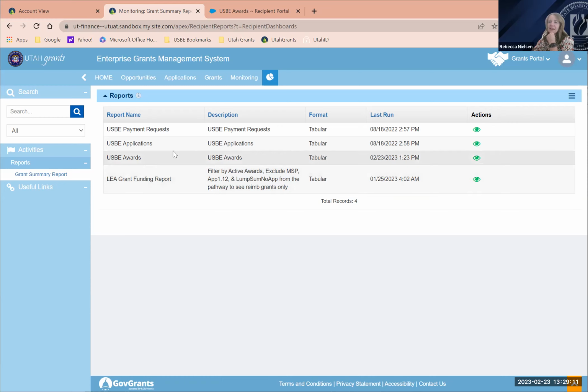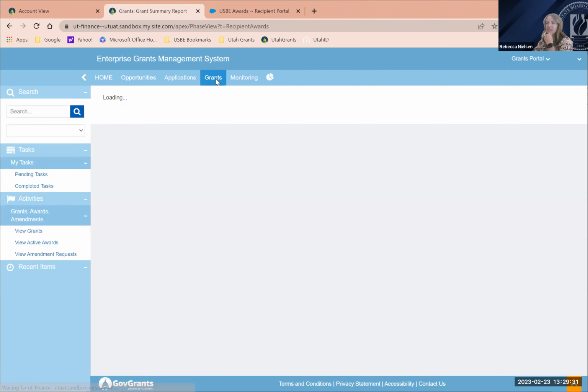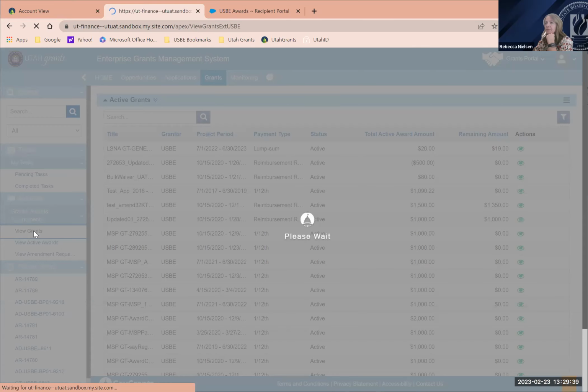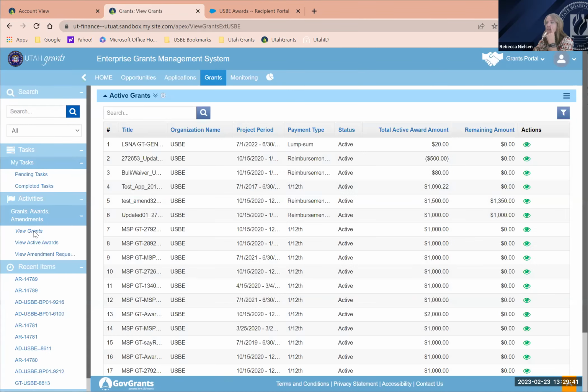One other piece that is really helpful that's new within Utah Grants that I wanted to point out can be used for monitoring. It's within the grants tab, but it really is how I would recommend that you access a lot of your information within Utah Grants for your monitoring. So if you click on the grants tab and then click on this view grants link on the left, actually, the new one is view active grants, sorry.